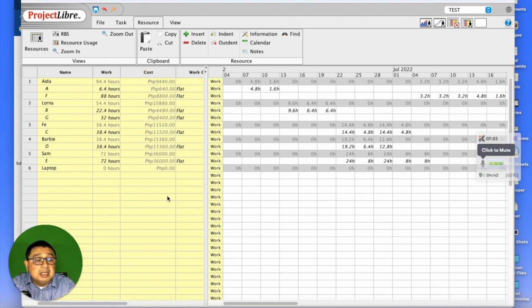Alright, and this one is now based on the cost of the people assigned, together with their rate and their availability. If you take a look at Ida, she is assigned a total of 94 hours, and that's going to cost her 9,400, doing activities A and F. The same is also true for the rest.